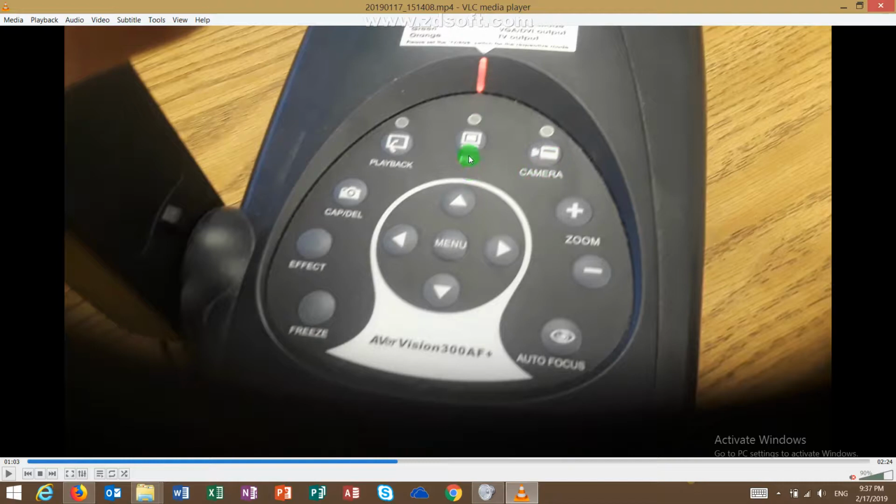So if we connect your PC or laptop to this camera and then push this button, and the light is green, it gets all the information from your computer and sends it directly to the projector. So you can see the screen of your computer on the projector, exactly the same screen.